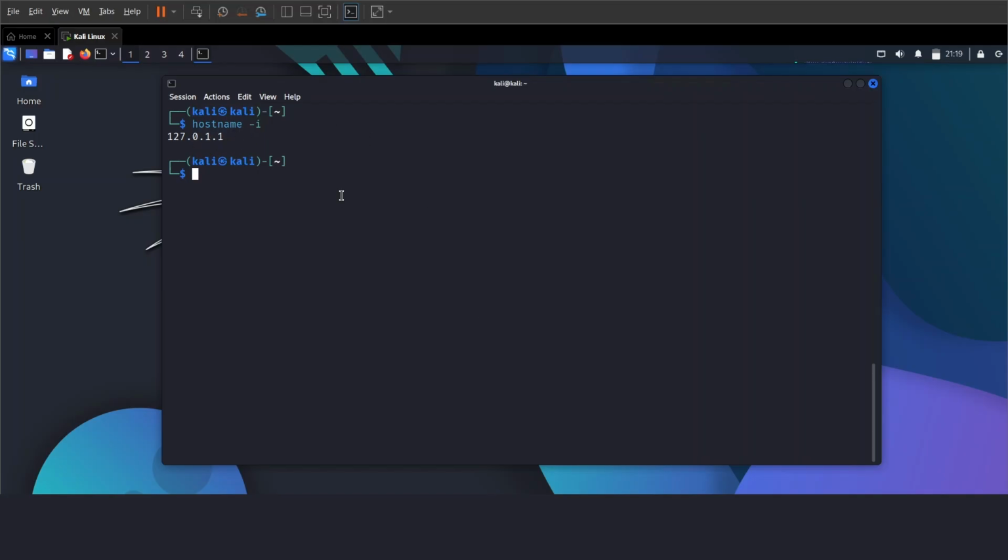This IP address is called the loopback address. But if I use capital I, I get the IPv4 address. The loopback address is an IP address that is used to test connectivity on your machine. We'll talk about this later when we come to networking.